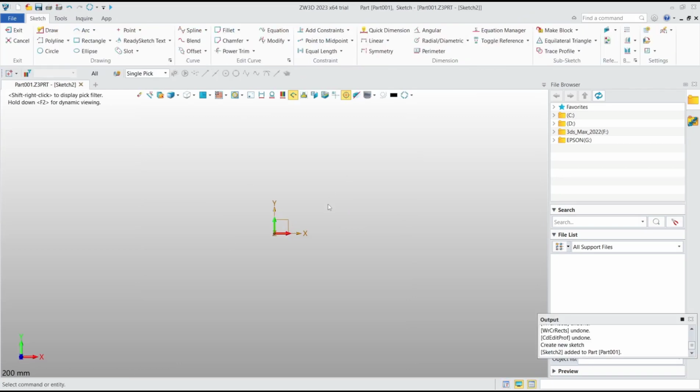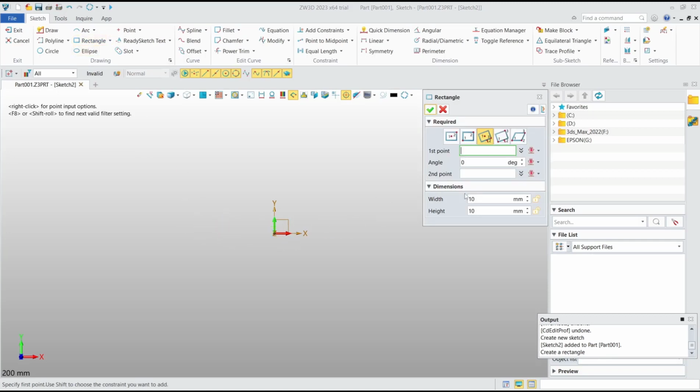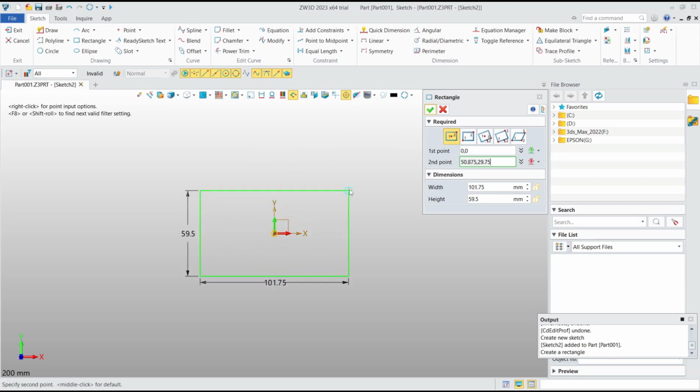Now to draw a rectangle, you can click this icon, Rectangle, and there are 5 options to draw a rectangle. First, you can draw from center point to corner point. Like, I will click here for the center, and then you can go for the corner.